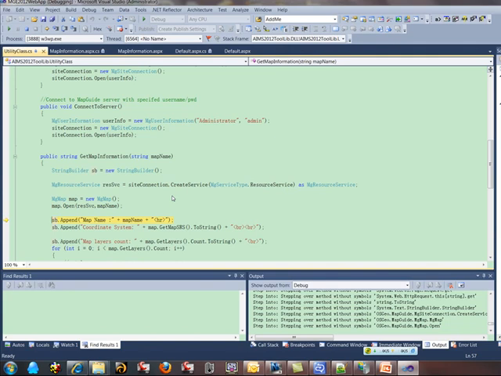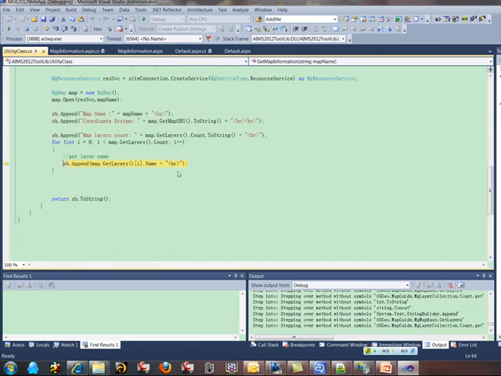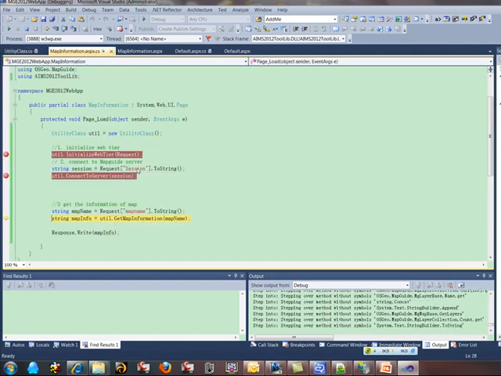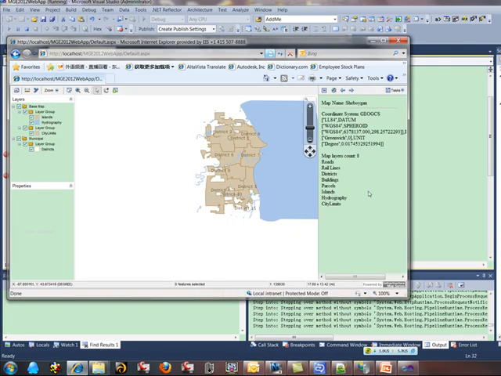After the map is opened, I can get the map information, including the coordinate system information of the map, by map.GetMapSRS and get the map layers, including the layers count and the name of each layer. Okay, finally, I response write the map information to the web page. Okay, so in the web page, I got the information of the map. It includes the coordinate system of the map, count of the layers, it's 8 layers in the map, and the name of each layer.